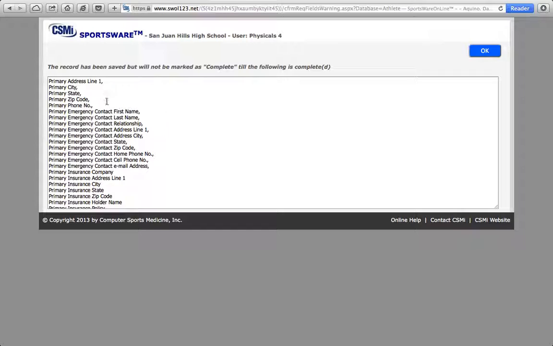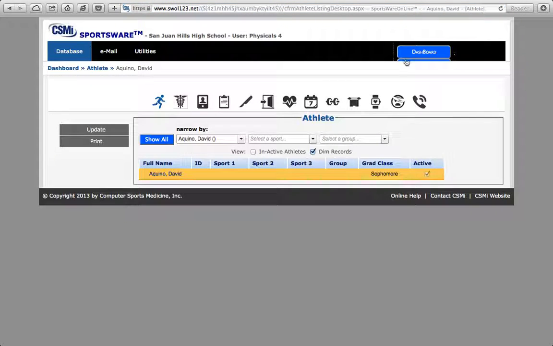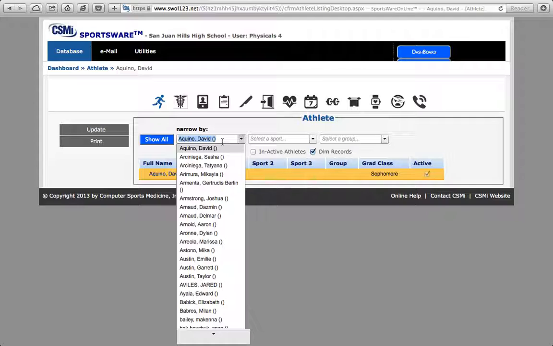This will also give you a list of all the information that has not been completed in the athlete's profile before you leave the individual athlete's profile. You can click OK, and if you have another athlete, you can enter the athlete's information here or their name. A drop-down list will show all athletes with this similar name. Click on the next athlete, and you can continue to verify athletes for your sport.